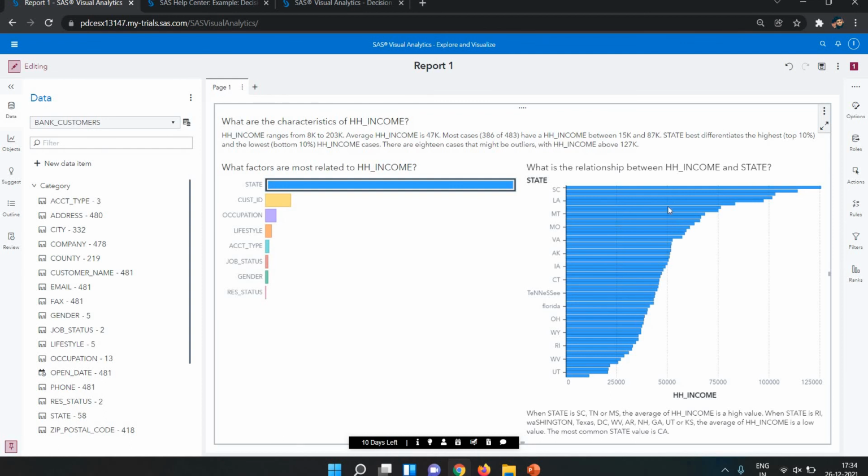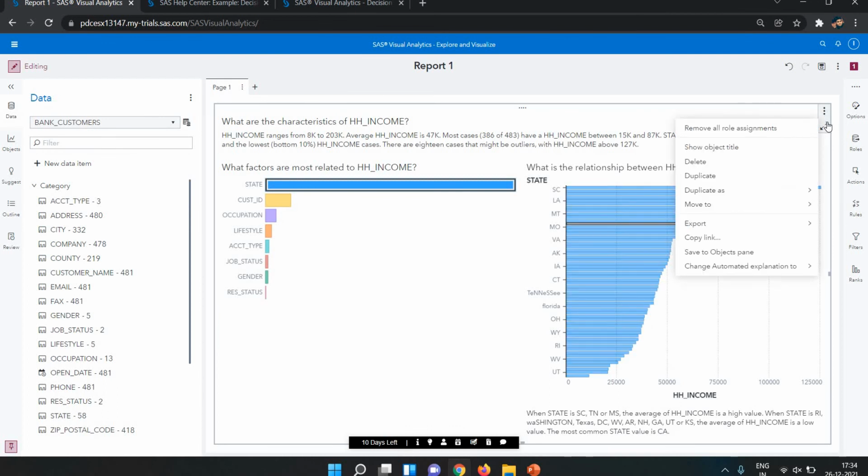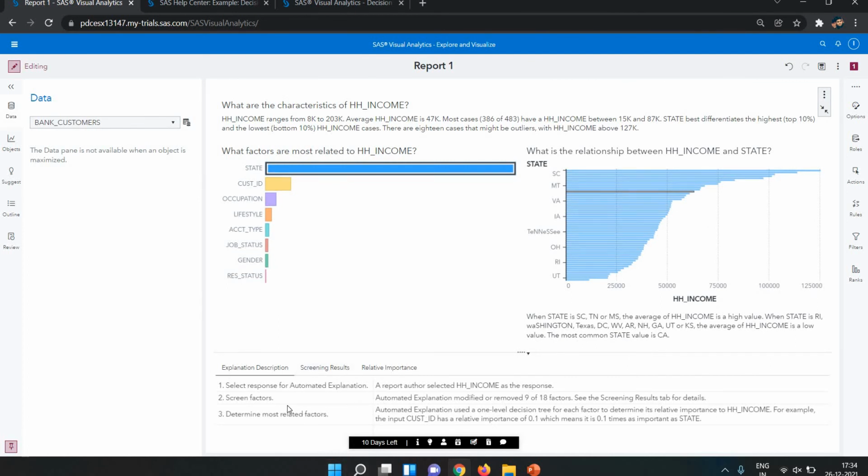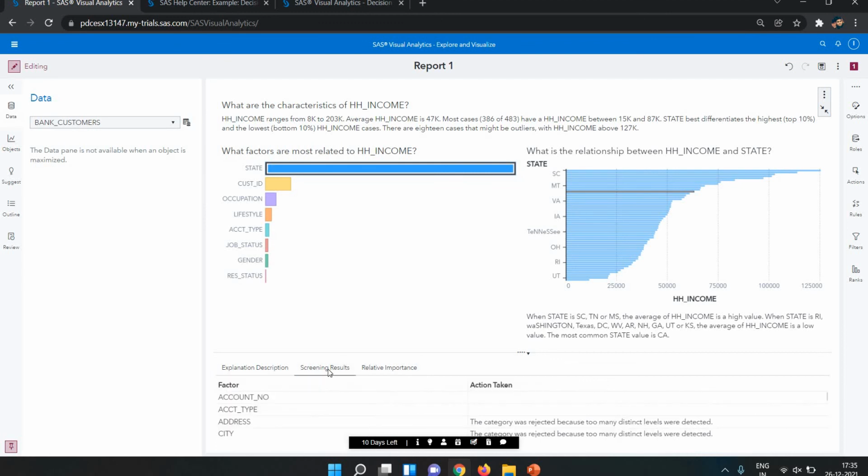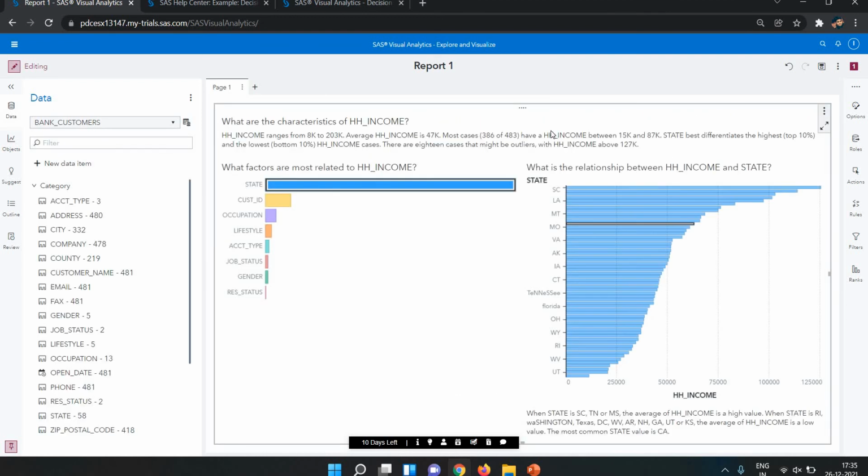Also you can see the income. This is the state wise income. Okay, and if you want to see the detail view, here we have the automated report about the HH income. Screening factors are there. Okay, so this is about the screening results and relative importance. The customer's state we have, customer ID, occupations, lifestyle. So everything will be detailed in this view. Okay, so this is called the automated explanations.